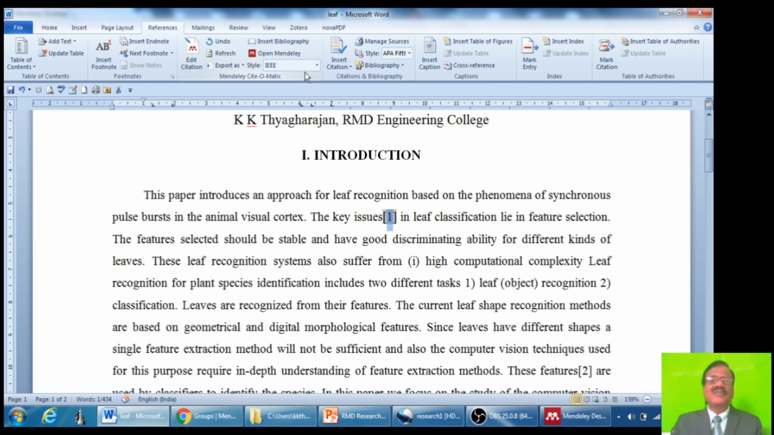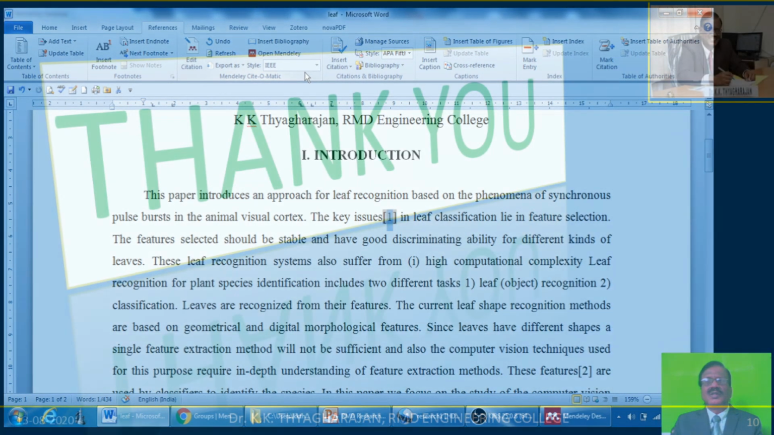So it will save your time in writing the papers, and this time can be used effectively to create novel ideas. You can concentrate on innovative ideas instead of editing the text, editing the references, changing the styles. Instead of doing all these things, you can concentrate on the content of the article, and you can concentrate on novel ideas. So thank you very much.